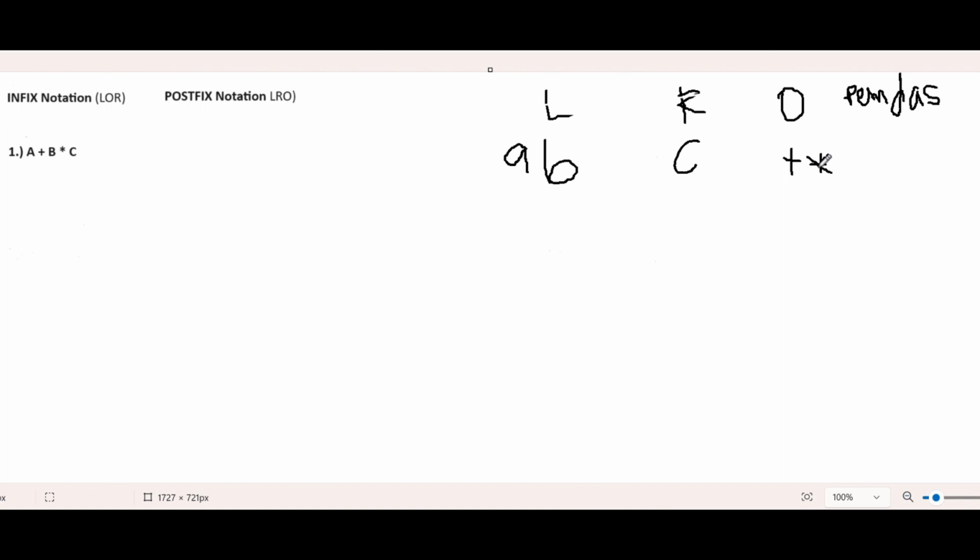We have A plus B times C. Our left operands are A and B, while our right operand is C. We have operators plus and multiplication. Now, to convert it to postfix notation, we'll put first our left operands, which are A and B, and now C as our right operand, and now our operators. Since we're following PEMDAS rules, our multiplication operator comes first before our addition. So our answer will be A, B, C, and our multiplication operator, and now our addition.